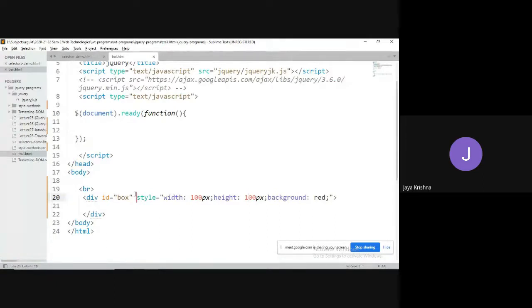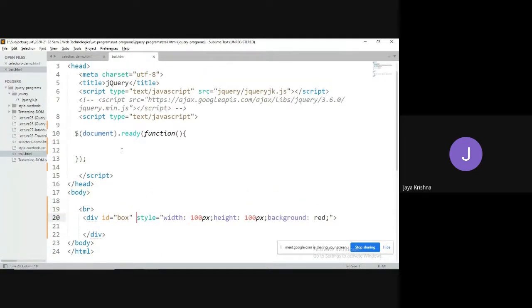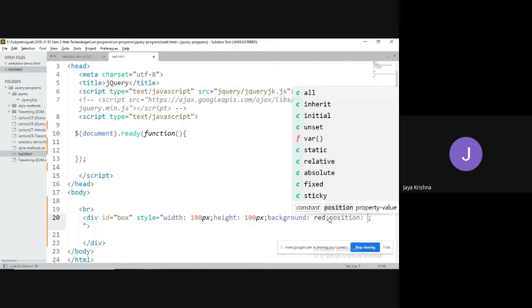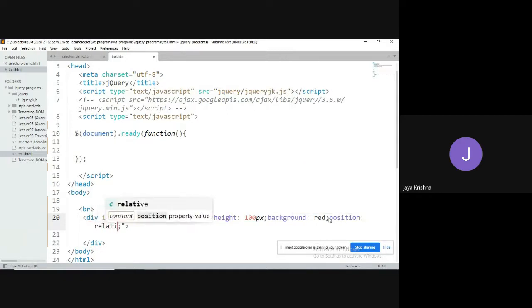For this box, I would like to apply some kind of styles. I have defined the height as 100 pixel, width as 100 pixel, background color as red, and I need to set its position property. Guys, position properties in CSS I have already clearly explained. Relative means I am going to change its position with respect to its current position. That is called relative. I made this.